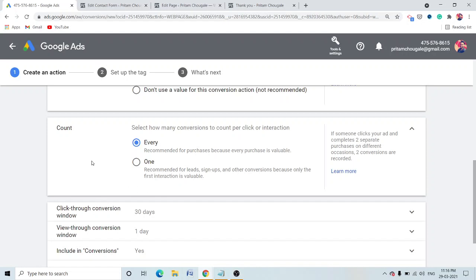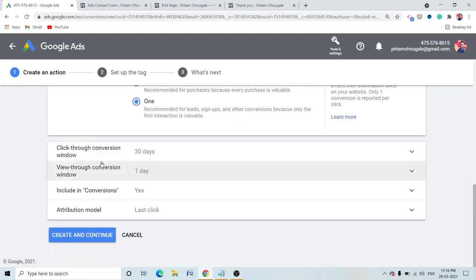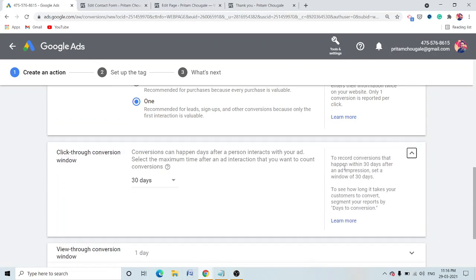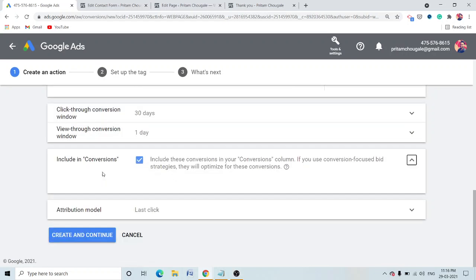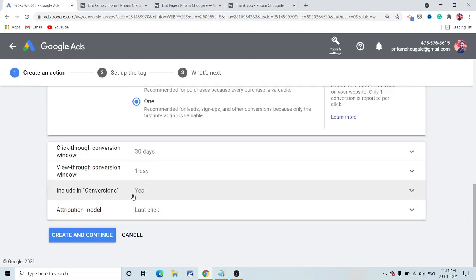Then count. So select how many conversions to count per click or interaction, every or one. I'm going to select the one. Click through conversion window is 30 days. You can change it. I'm going to keep it as it is. View through conversion window, it's 1 day. Include in conversions. So if you want it to be included in your conversion column, then you can. My recommendation is keep it as it is.